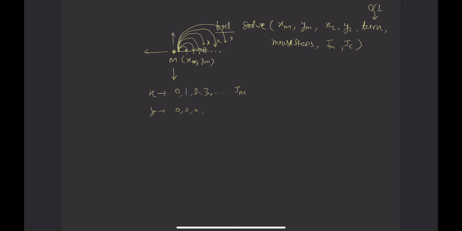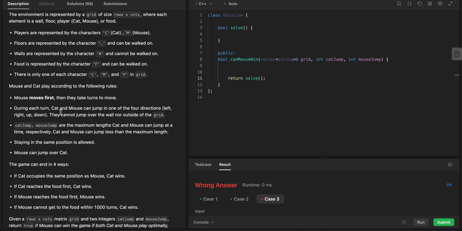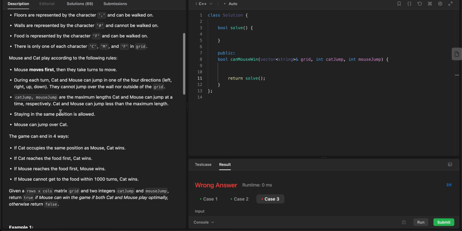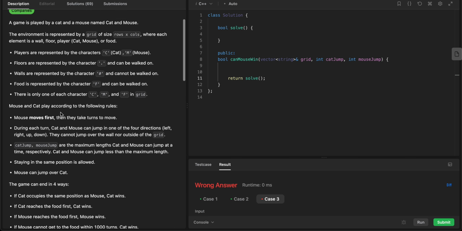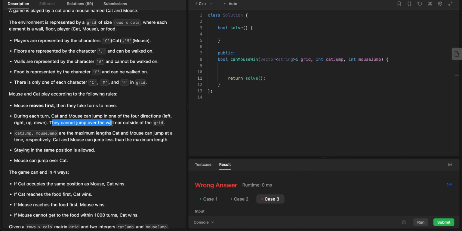Yeah, so this is floor, this is floor, this is floor, and this is the wall. So I can jump till the floor, but if I get a wall, even if there is a floor beyond it, I should not be able to jump over it, right? Because the mouse can only jump over the floor. The mouse and the cat cannot jump over the wall or outside the grid.